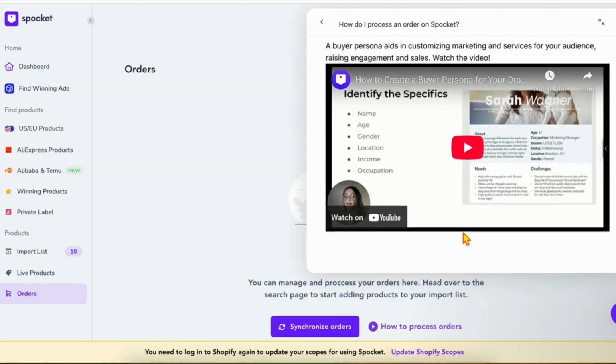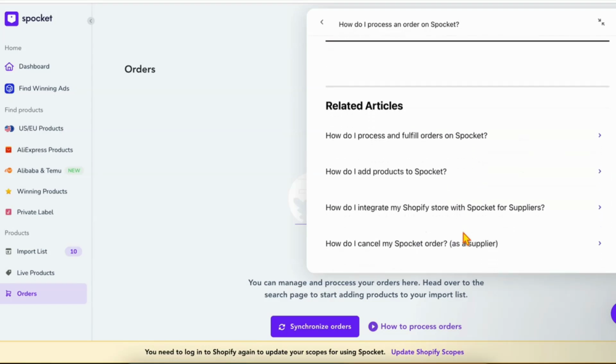It is important to regularly check the orders section because new customer purchases can appear at any time. Prompt action helps prevent delays and improves overall customer satisfaction. By consistently monitoring and processing orders, you ensure that your dropshipping business operates efficiently and maintains a professional standard.